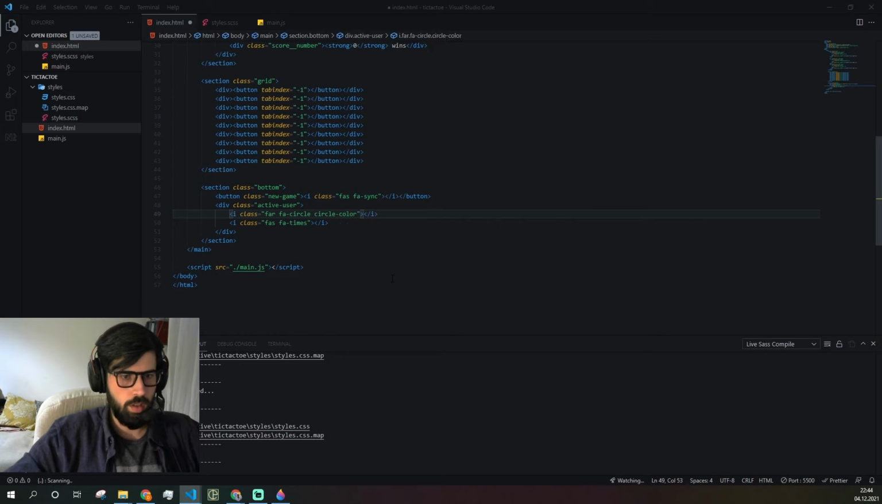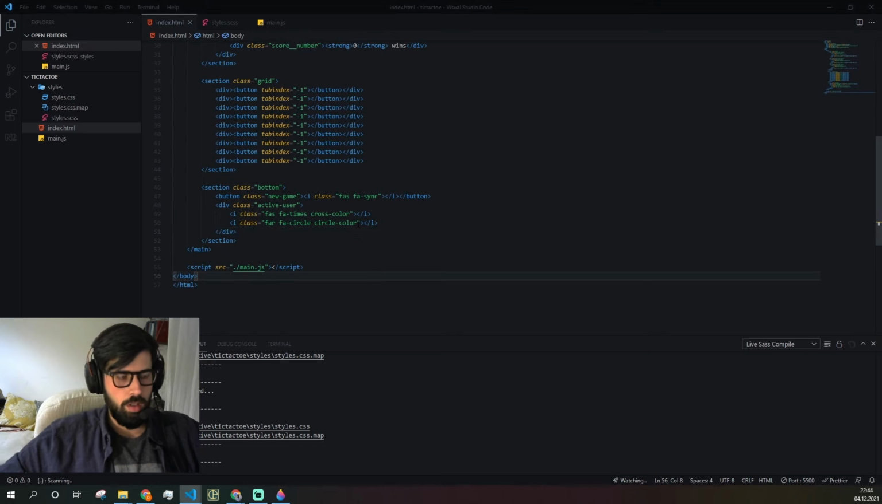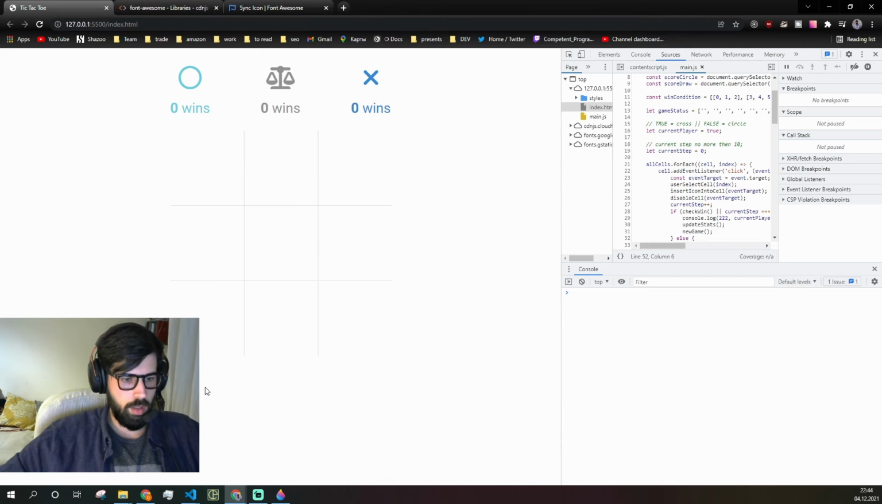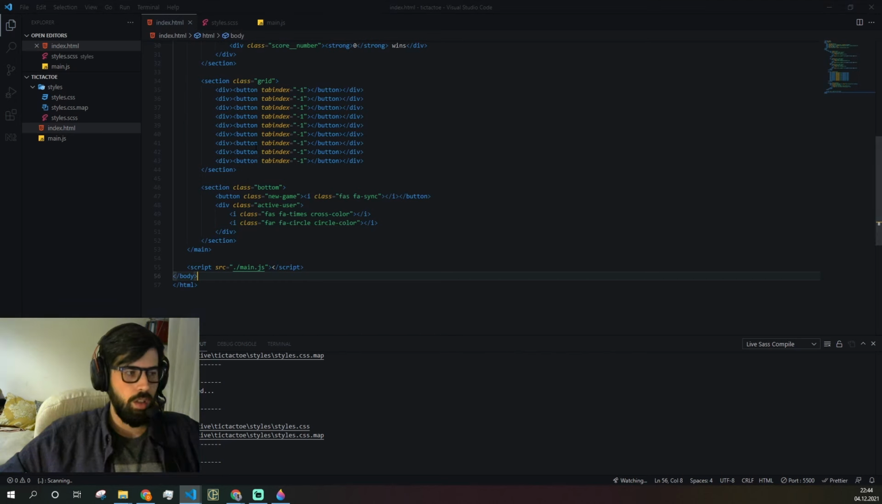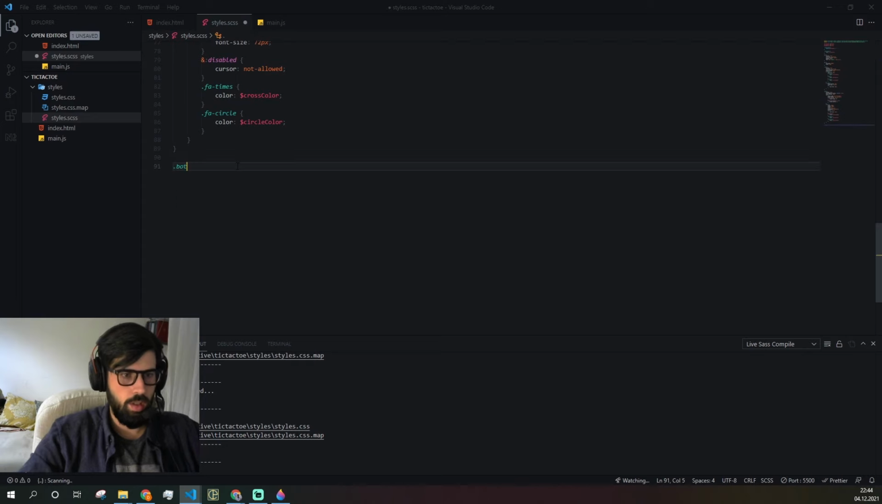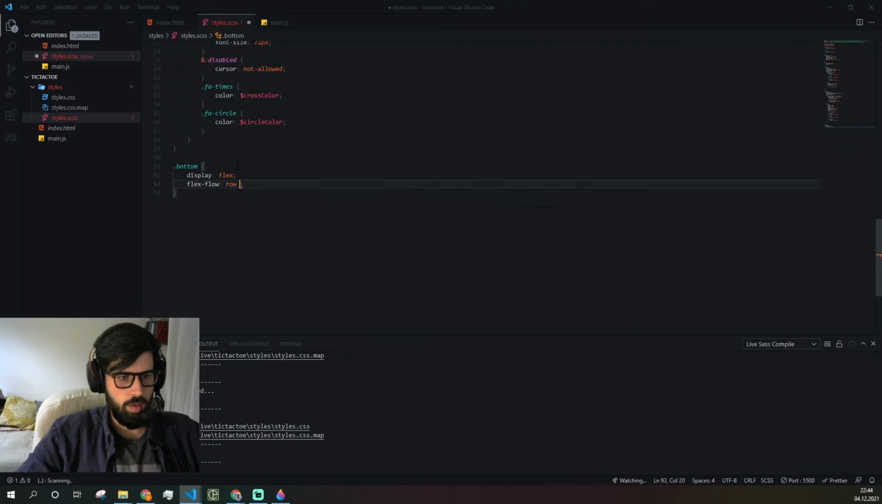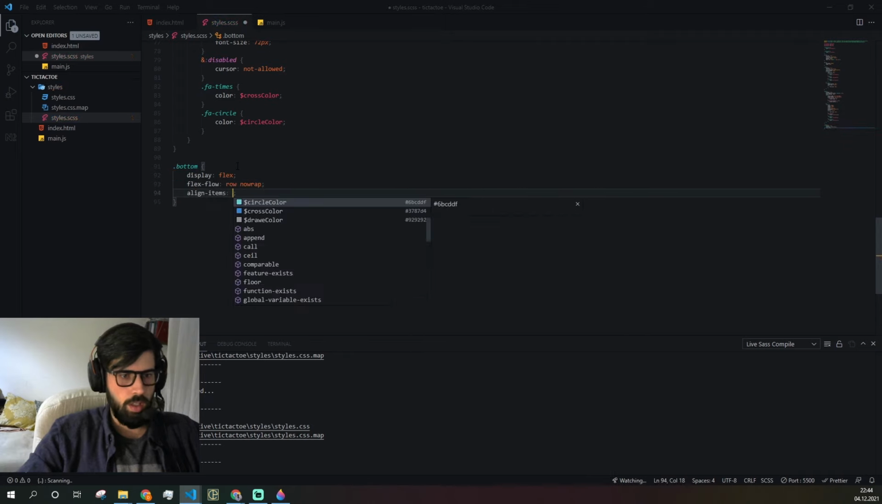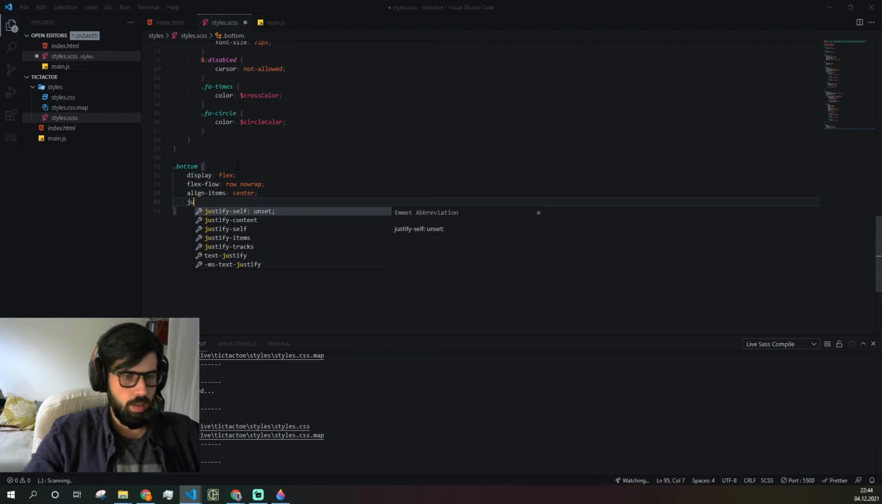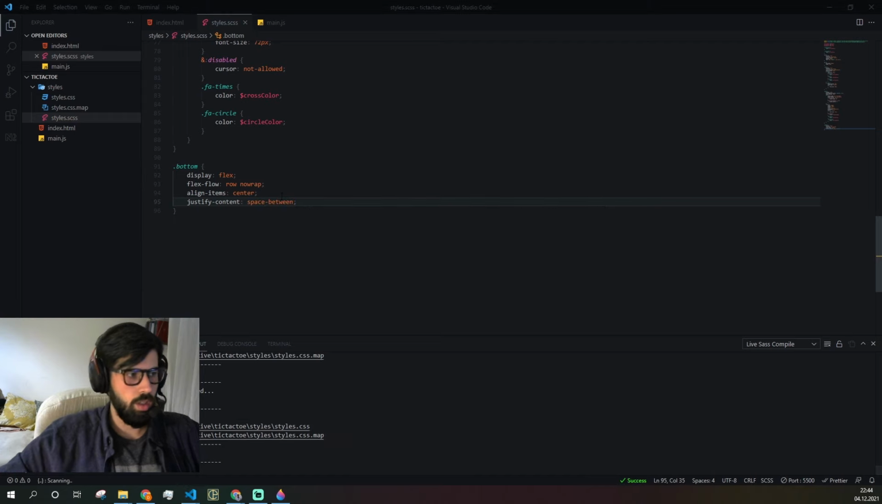Color, cross, color, and I would swap them. So we're going to have something like that already. And right now let's work on our styles. So it's bottom, flex, row, align items center, justify content space between. Yep.